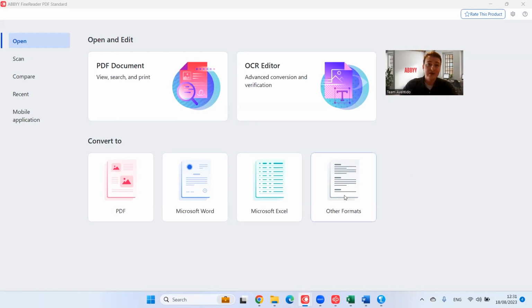So this here that you can see is the ABBYY home screen. Got two main sections up here at the top. First one is PDF document, and that's where we're going to start. And then there's also the OCR editor. We'll dip into that a little bit. It can look a little scary at first, but as soon as you understand why it's there and how it works, it's the simplest thing in the world.